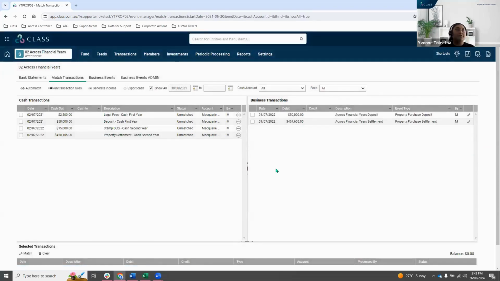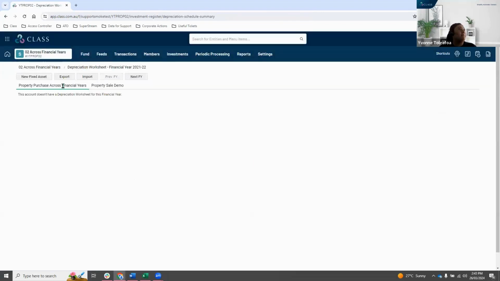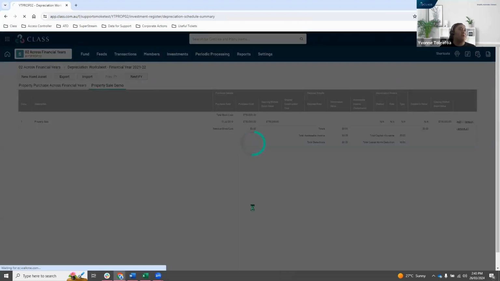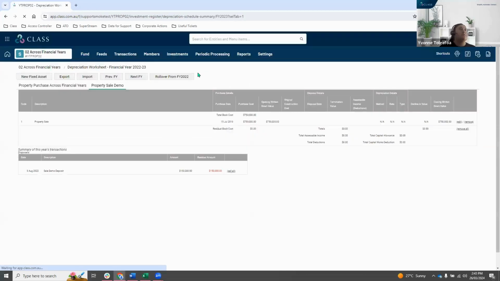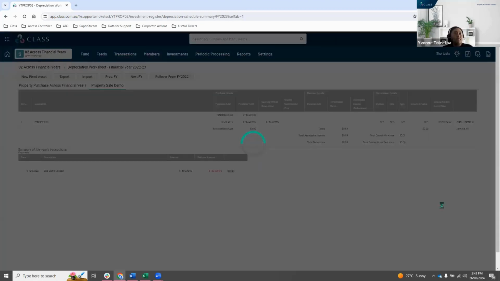Now, I'm using a depreciation worksheet, so I have that one last step, which is to sell all. So I want to go to investments, click on depreciation worksheet, and then I want to click on my property account. Now I did sell this property in 2023, so I'll click on next financial year. So this is what it looks like, settlement, and it's now picked this up, and it's got that nice little sell all button here, which I will click. Click yes to confirm.